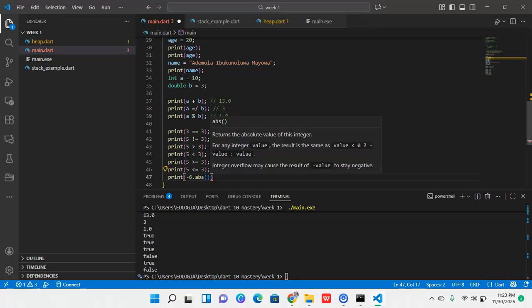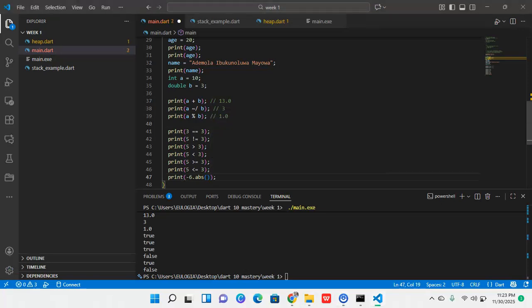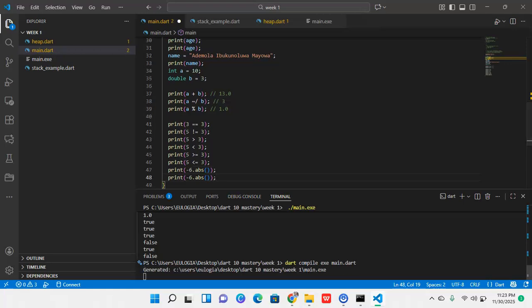Now this is going to give me an absolute value, which is going to be 6. And if I run it, and then another thing we need to also learn, so let's look at our list.